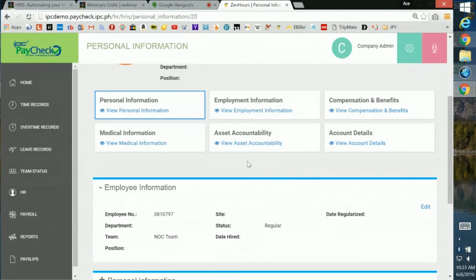Another example is on asset accountability. So if, for example, you gave a junior gardener a shovel, you can actually put it here and say that I gave the shovel to the person, so that when he or she retires or resigns, you can check in the offboarding process that, hey, I gave this guy a shovel, he better return it before he leaves the company.